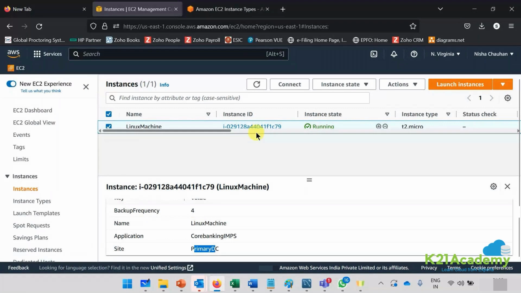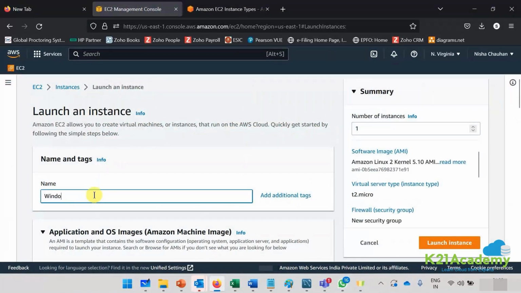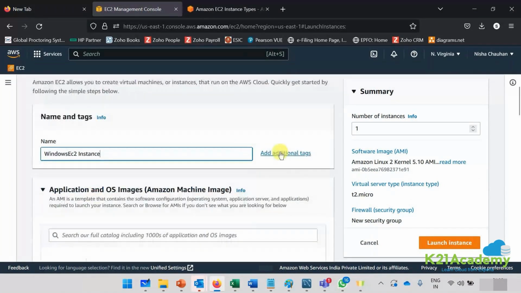Similarly, let me launch one Windows machine also. So I will name it Windows EC2 Instance. Apart from this, I can also add the tags. If I don't want to add the tags now and want them added after launching the machine, I can do that also. Let's do it after launching the machine for this EC2 instance.